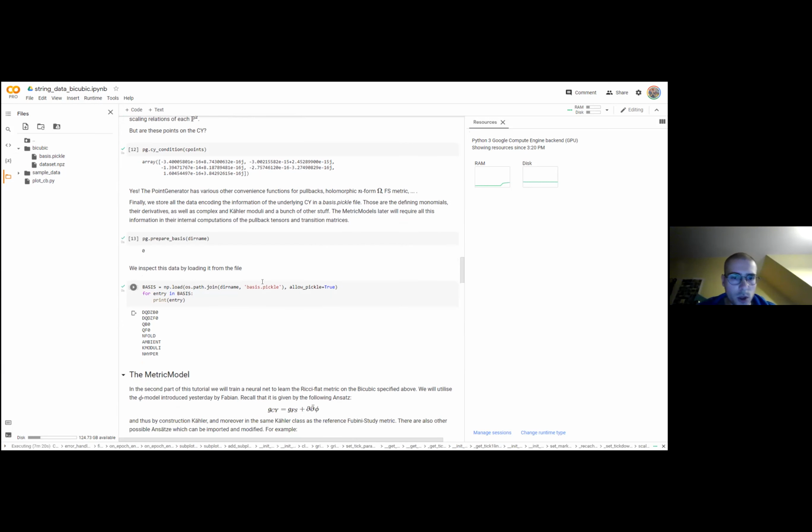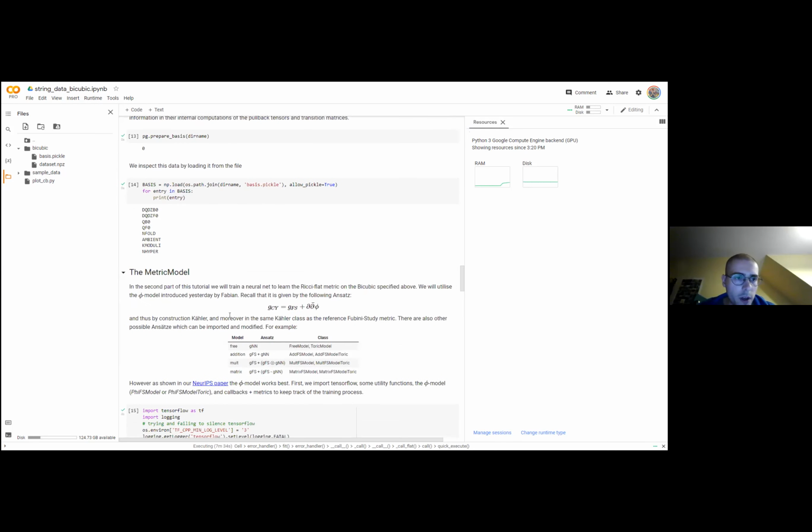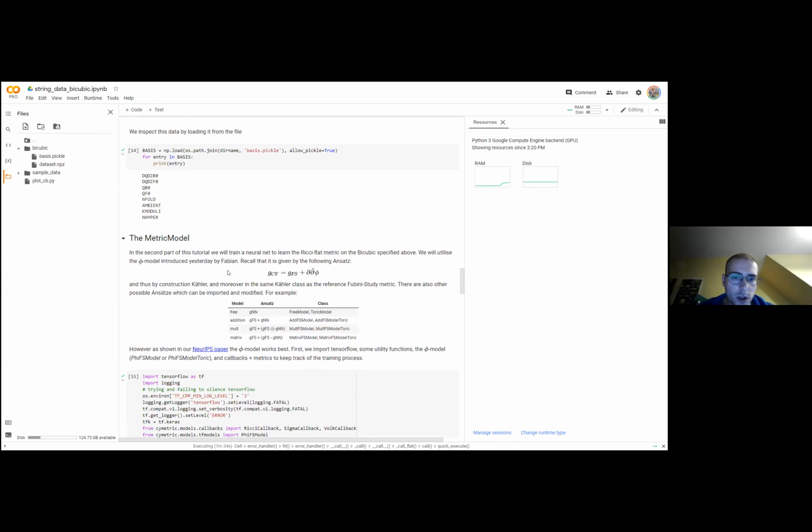Yeah. We can also load this file again directly, and print the dictionary entries which are in this file. And here is information about the number of hypersurfaces, if you're Calabi-Yau threefold, the coefficients, the derivatives of the monomials, and so on. Okay, let's go to the metric model.